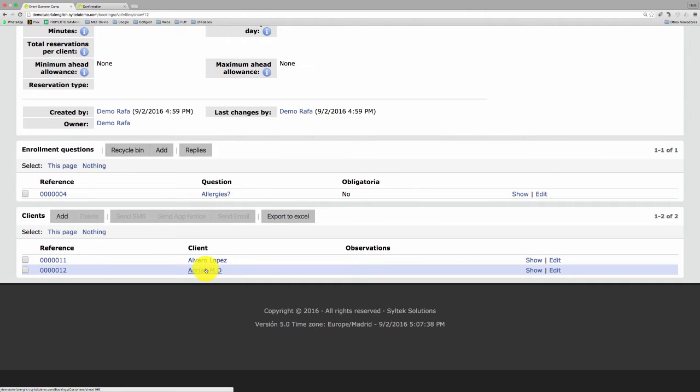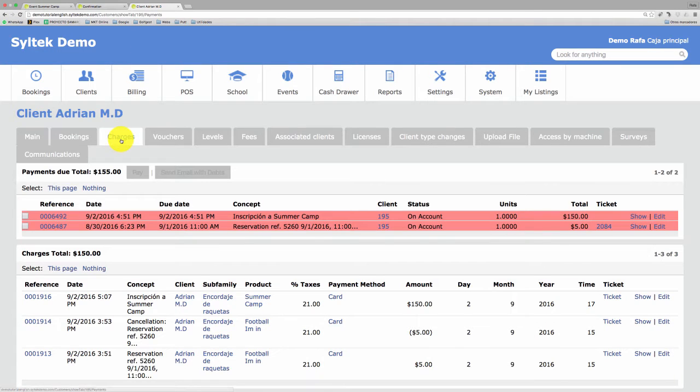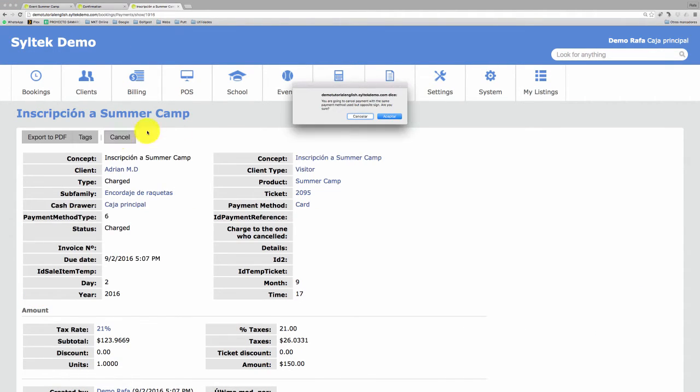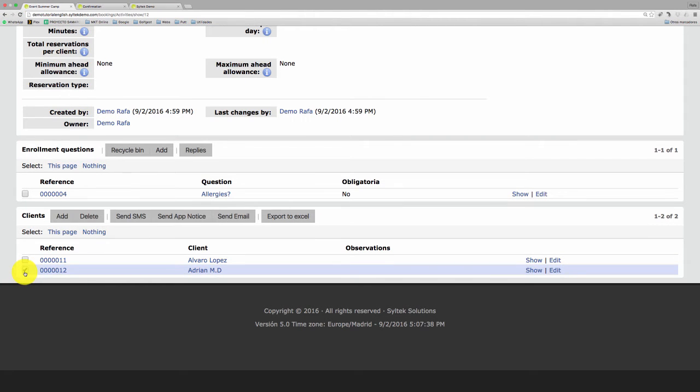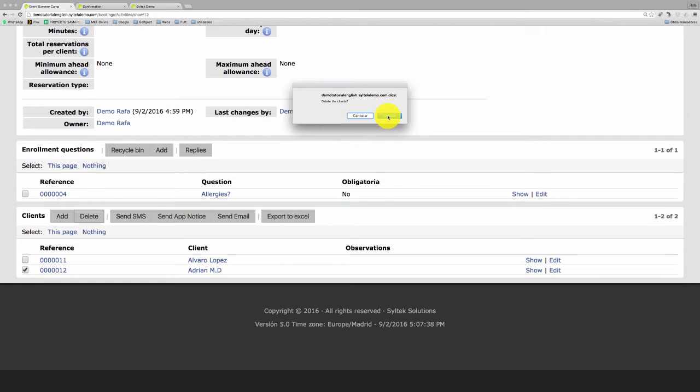So first let's go to the customer's page to cancel the charge that we made. We select the charge tabs, select the charge and click cancel. Now I can return to event and delete the enrollee. And with that we end this tutorial.